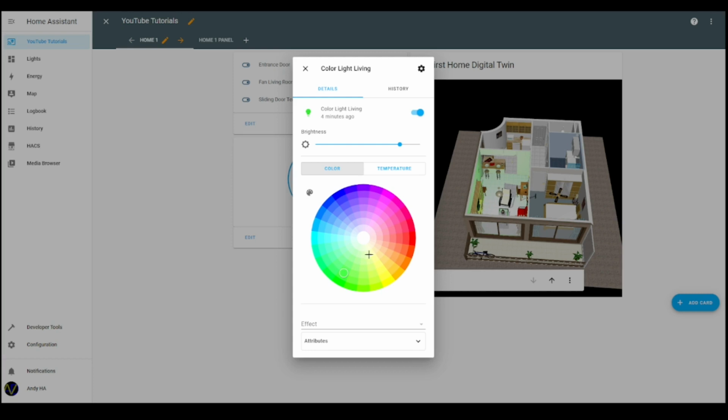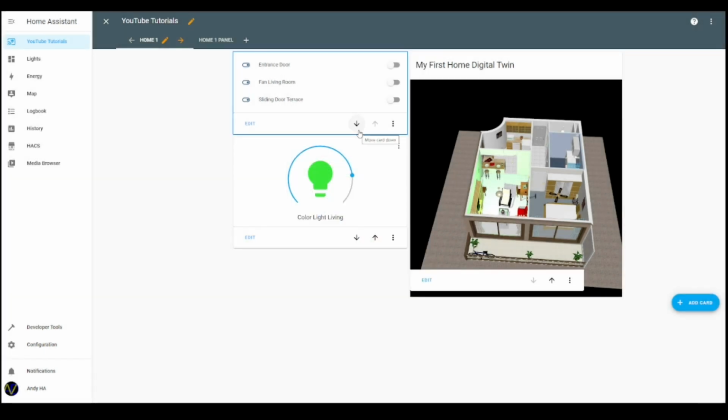So that's it. For the light, this is probably the best, but not the only functionality inside the card. You will see there are a few others, but for this tutorial we can stop here.